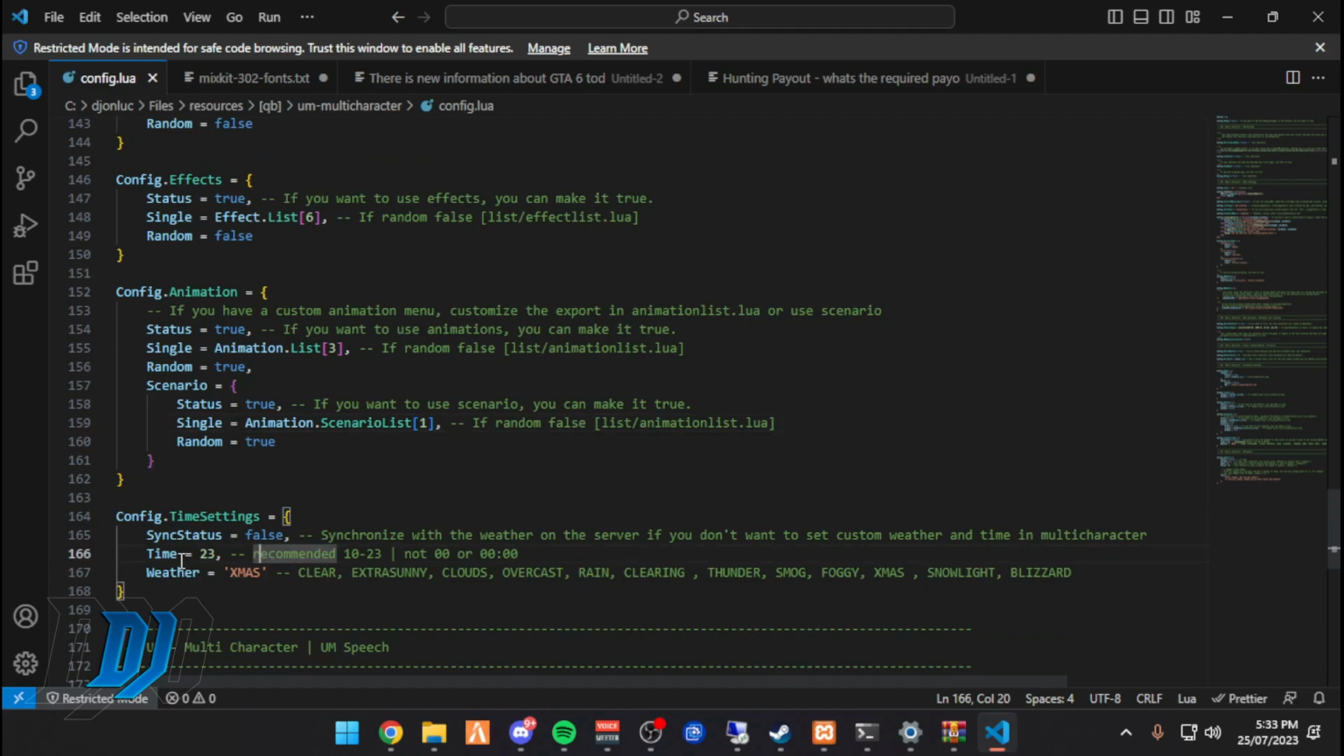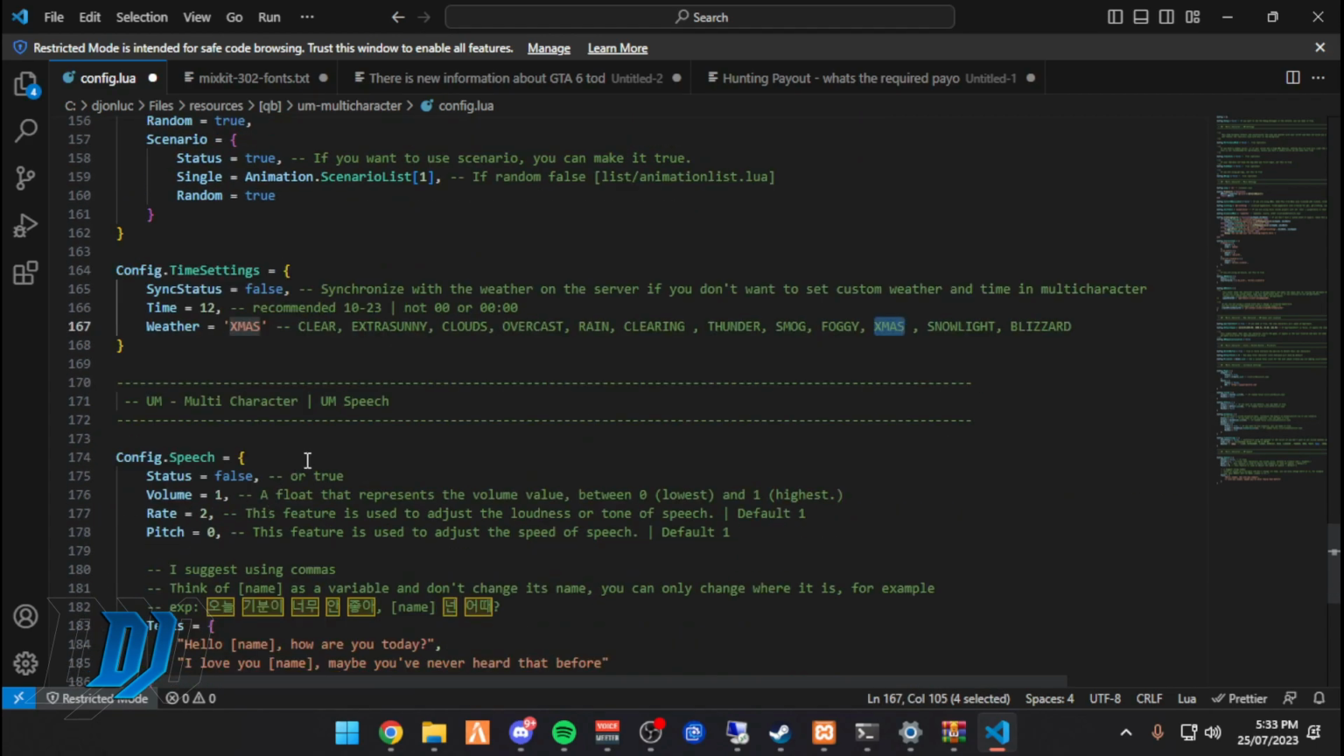Time sync. Current time is set basically to midnight. So I use a graphic mod, so when it's dark, it's dark. So with that said, let's make it 12 noon. And let's make it so it's Xmas. Let's keep the Xmas theme.